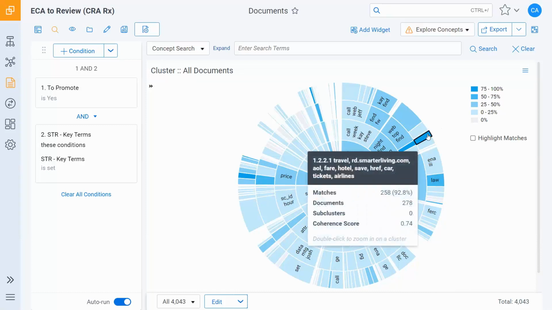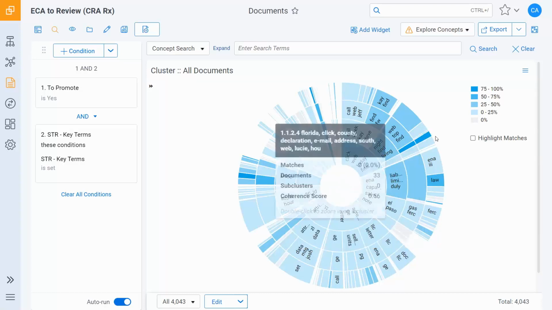So notice if I point to this, I'll see what my cluster name is at the top. I'll see how many documents within that particular cluster match with my terms. So are they a yes, and are they at least one of those search term report terms that we had saved? There's 258 matches within this particular cluster. And then the number of documents is how many documents are in that cluster. There's 278. So really a majority, 92.8% of the matches within here are a hit on either they are to promote or they are a part of those STRs.